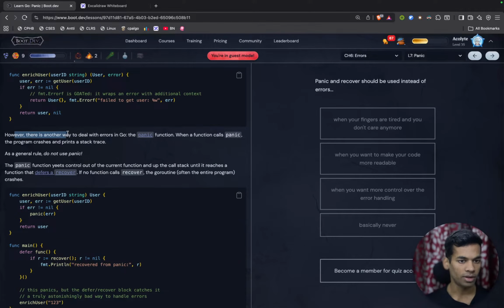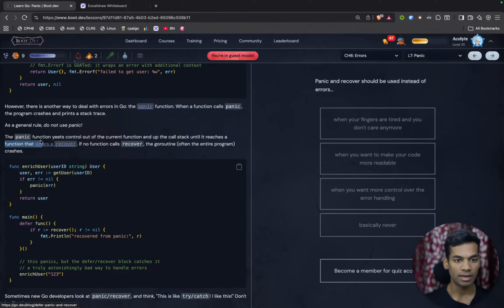Panic, however, there is another way to deal with errors in Go, the panic function. When a function calls panic, the program crashes and prints a stack trace. As a general rule, do not use panic. Do not panic, okay? The panic function yeets control out of the current function and up the call stack until it reaches a function that defers or recovers.